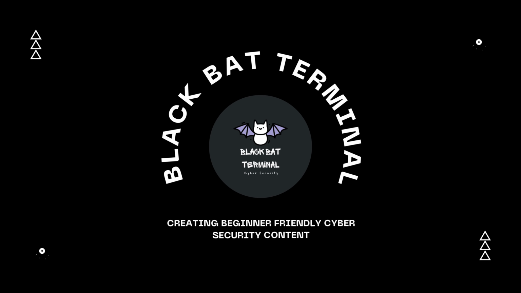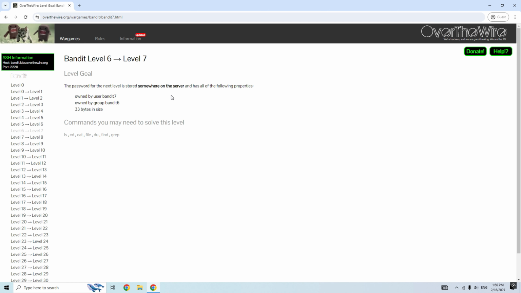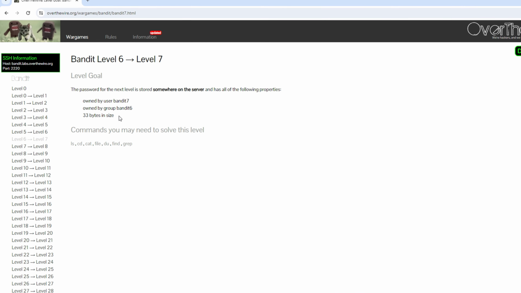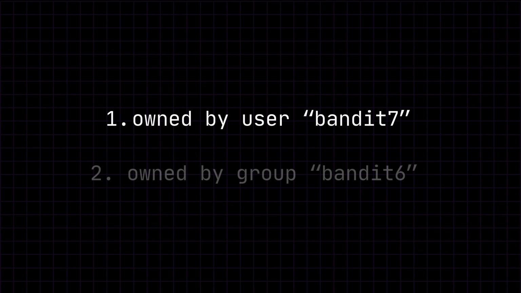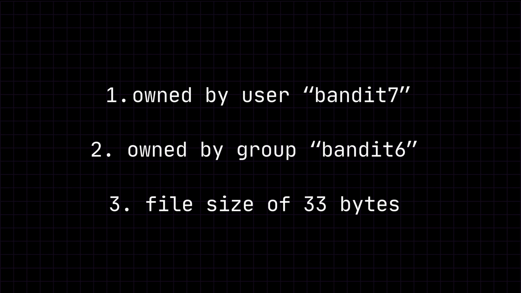We at Black Bat Terminal will be walking through level 7 for today's episode. We will still be using the find command for this level, but exploring new primaries. This time, we are given two new requirements we haven't seen before: filtering files based on their owner, which is a specific user, and their group. So let's quickly write down all of our requirements.